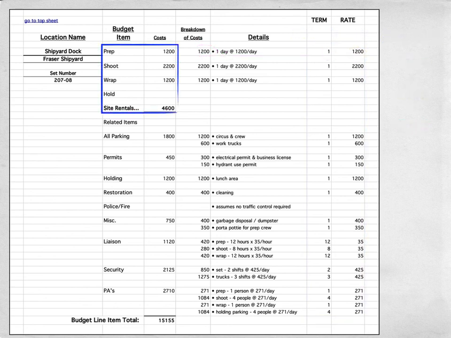The top section of the line items shown here is the breakdown of the site rentals. This allows you to communicate and track how many days of prep, filming, wrap, and hold are planned for at each location. These are totaled at the bottom of the section in the cell titled Site Rentals here as a subtotal.